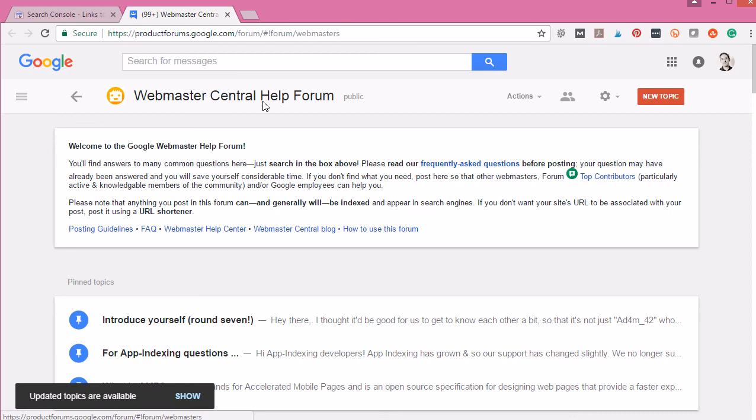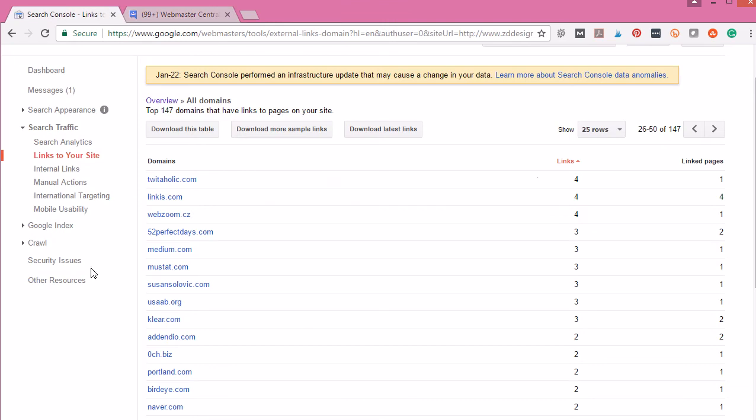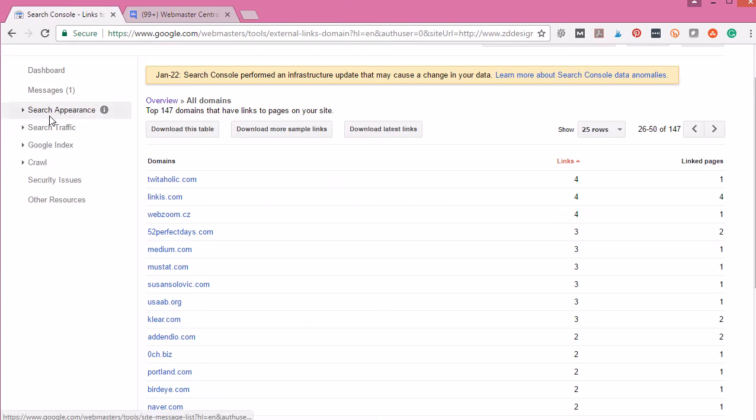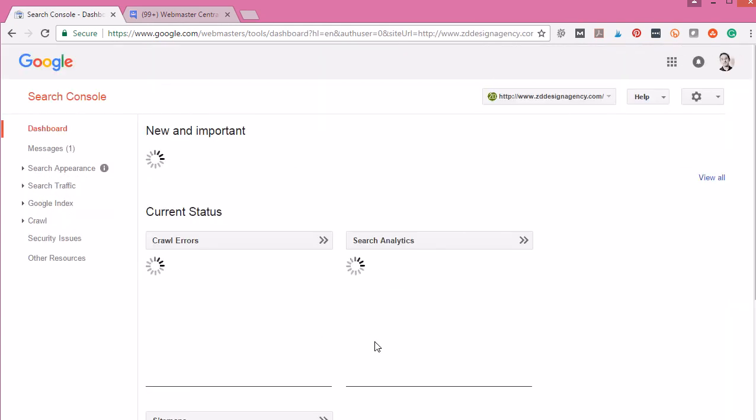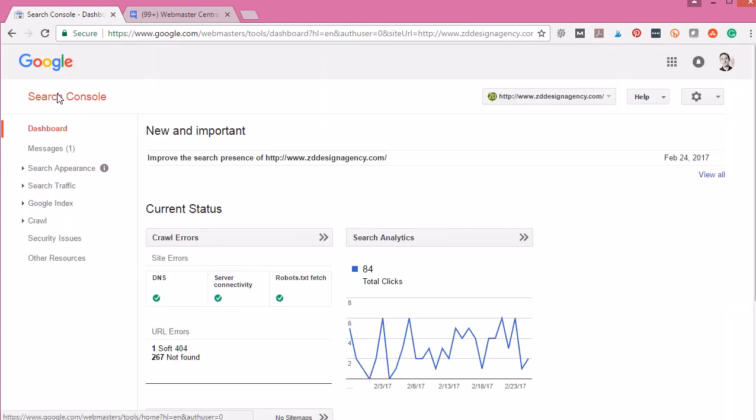There are so many resources, and more than anything, get in here and just play around. Look at what's going on with your website. Now, if you can't verify your site, don't panic. It can be done. If you go back to the main dashboard, you can see that I had 3 properties listed in here. Go back to the main Search Console.